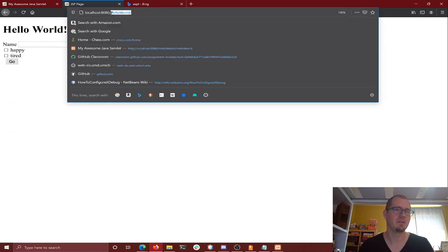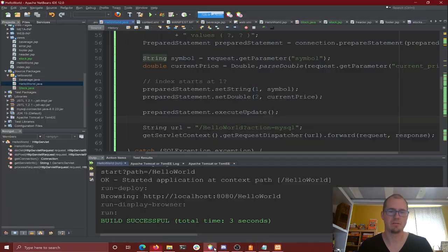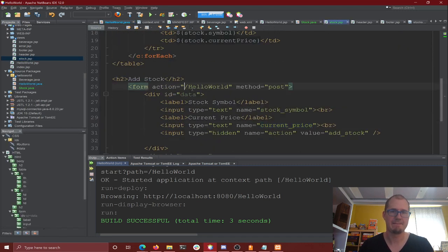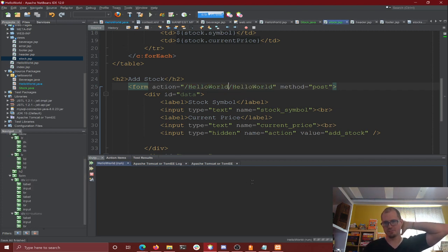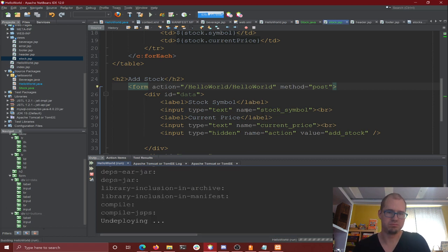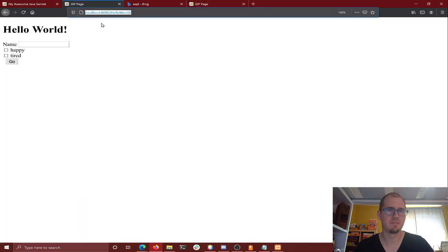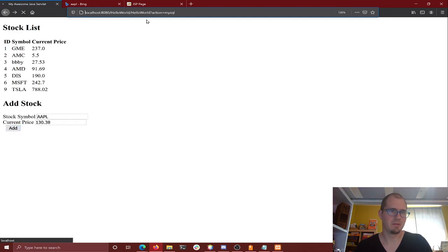Add. Uh-oh. Took us back here. It didn't take us to the servlet. I think our path was wrong here. So we want hello world application, hello world servlet. Let's try that. Okay. Give that a relaunch. Oh, here's our stock list. All right, so here's the MySQL action. We're good. Let's try and add Apple.